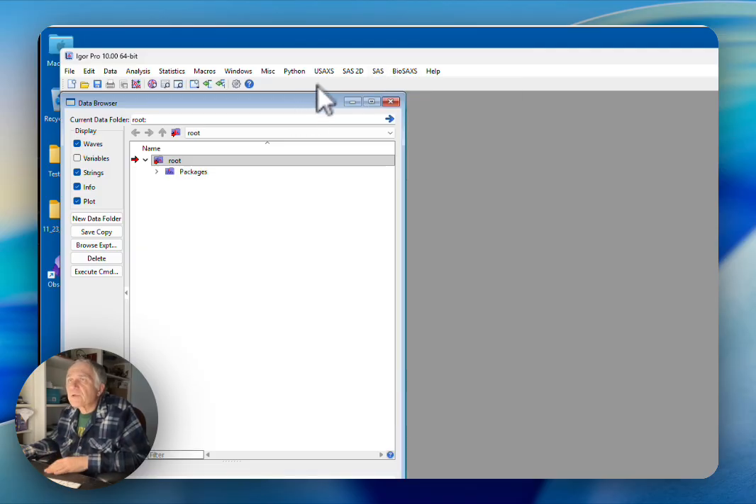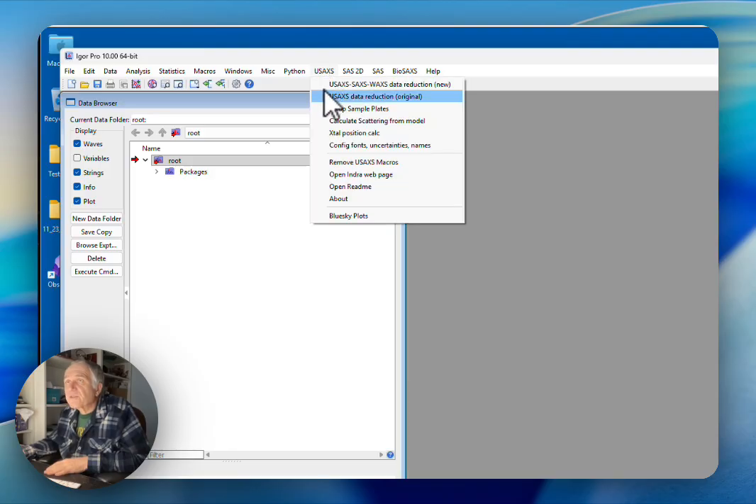Okay. So the new tool which I want to show you is the USAXS SAXS WAXS data reduction new. I need to find a shorter name for it, but anyway, that's the new tool which I'm going to be showing. The old one, for which there's yet another movie in the YouTube channel, is completely valid, completely functional. If you know how to use it, you're welcome to use it yourself. That's perfectly fine. That's available here under the original. But let's go to the new one.